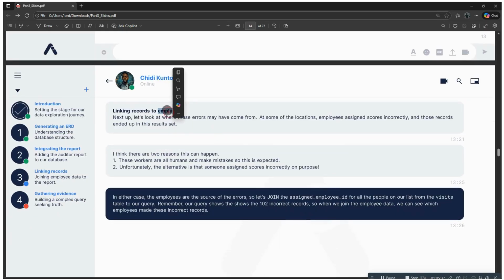Okay, now we are on to the next thing, linking records to employees. Basically, we've edited the auditor's report. We've realized that there are some discrepancies. The auditors have helped us realize that there are some surveyors who did not record the correct things. So let's see what linking records to employees will help us achieve here. Next up, let's look at where these errors may have come from. At some of the locations, employees assigned scores incorrectly, and those records ended up in this result set.